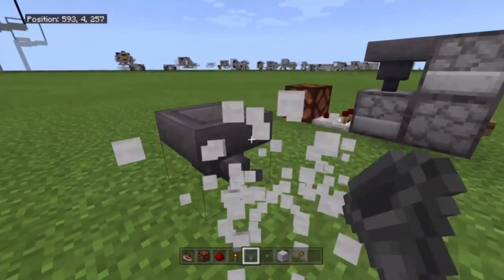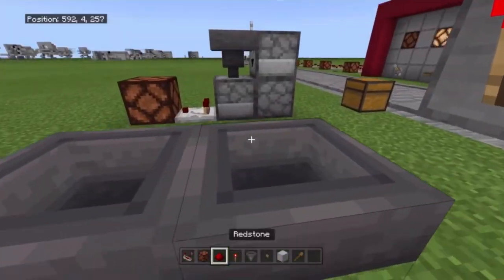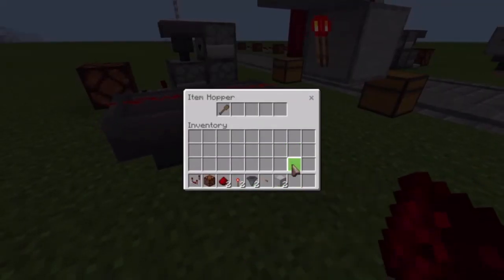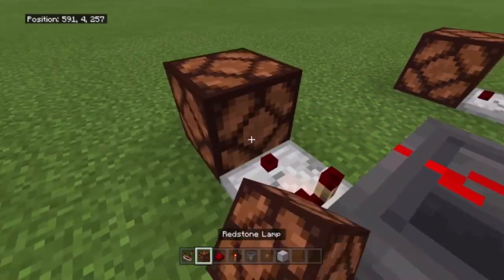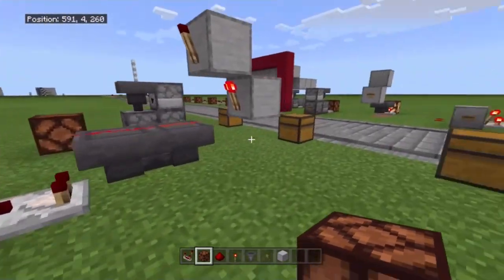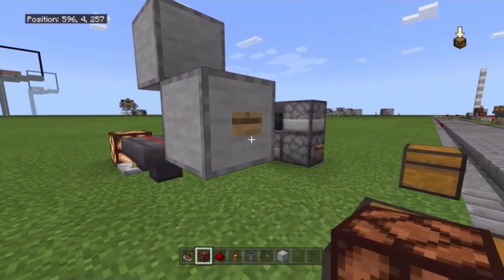Hopper going into that block, you're gonna break it, and then hopper going into the hopper, so like this. Oops, and then redstone on top. Then you put your item in, comparator out of the hopper. Then you have your lamp, and then when you press the button, should turn on, should turn off.